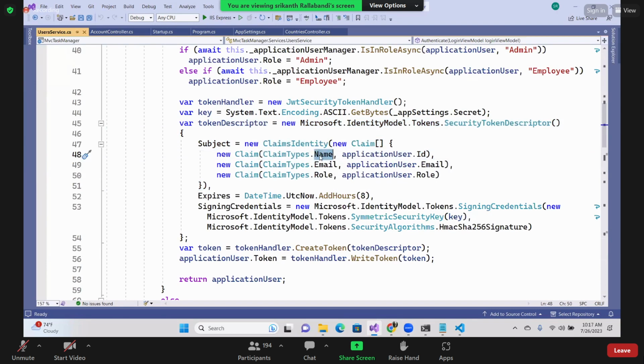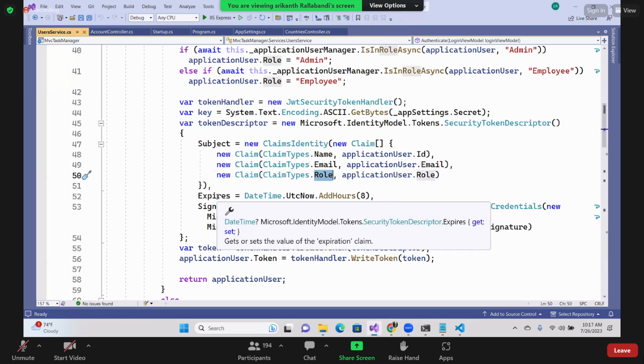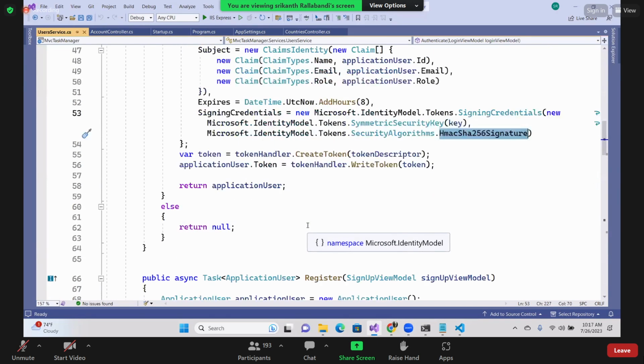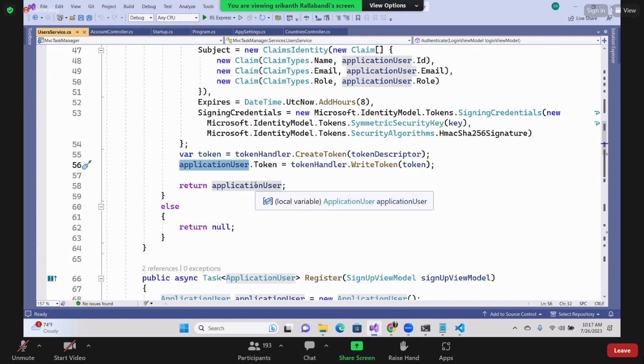Understood. What data do I want to maintain here? I just want to maintain the name, the email, the role, and also the time at which the token expires, and the algorithm. I'm using the HMAC SHA algorithm here. And then finally I create the token, and I assign that to the application user. And then finally, I'm returning what?